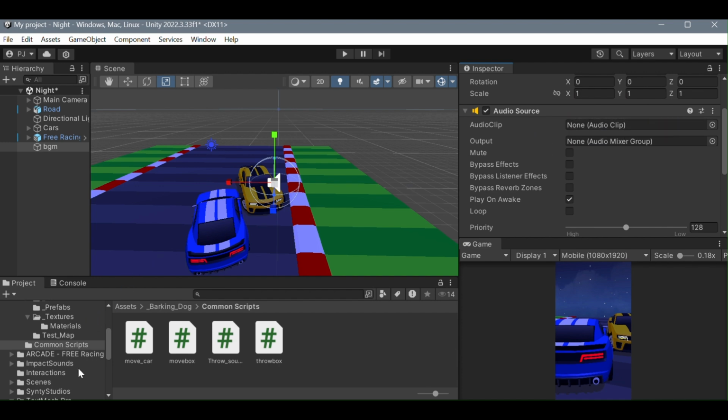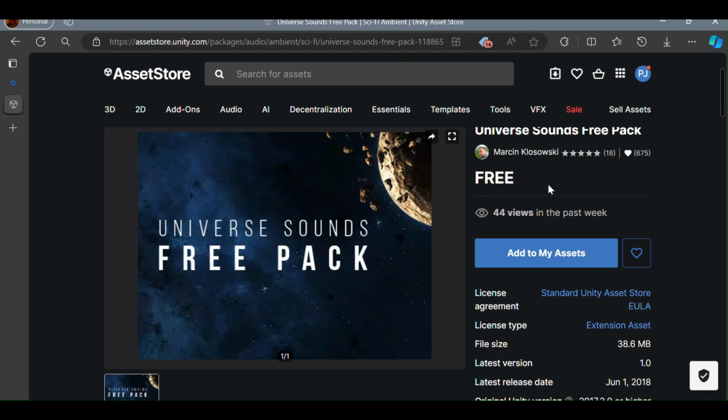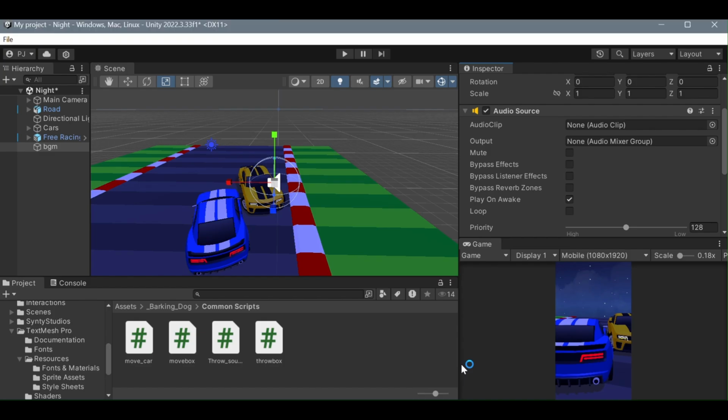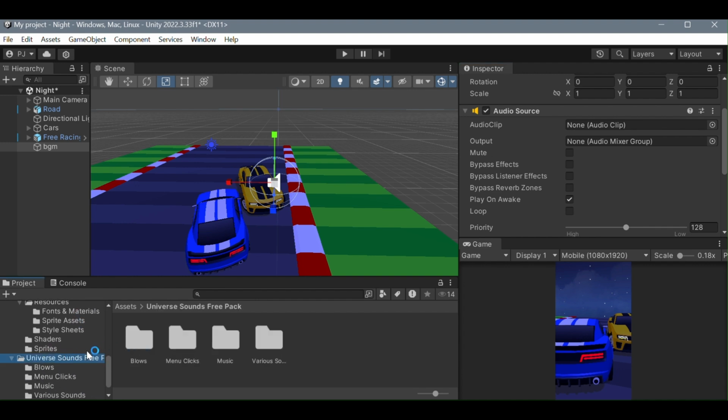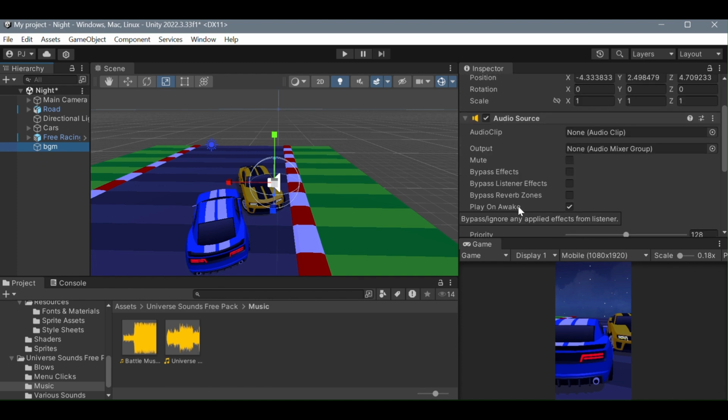Now I have already downloaded some sounds. You can also download them from the Unity Asset Store. I have already added them, so I'll just simply use them. I have this universe sounds folder where I have some music for the background. So in the BGM game object, I'll just drag and drop the audio clip.